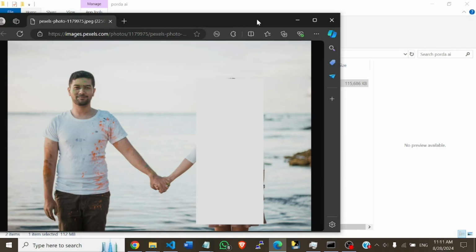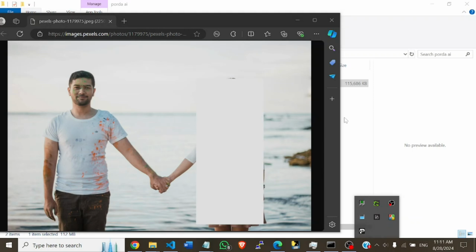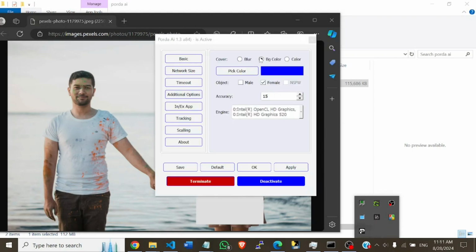To deactivate or activate, you can use a shortcut key. Default is F2. You can also change it. Also you can activate or deactivate from the system tray. To change anything, go to the settings.